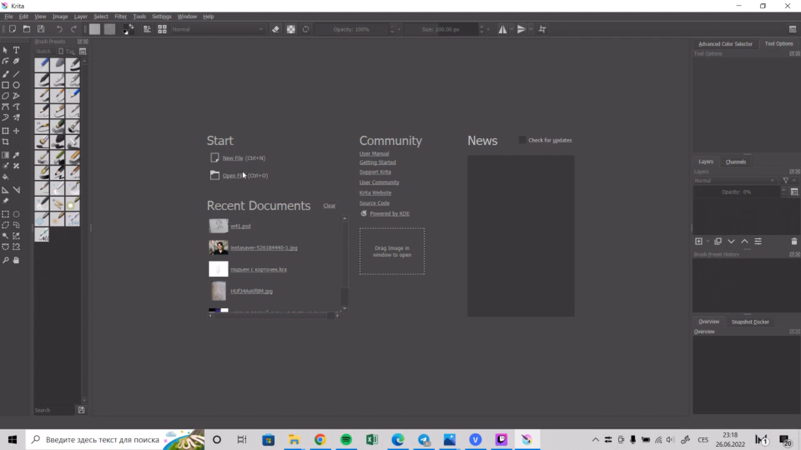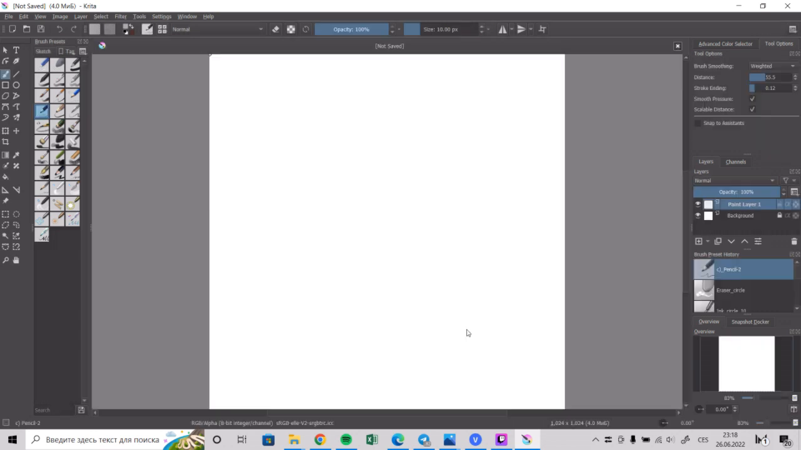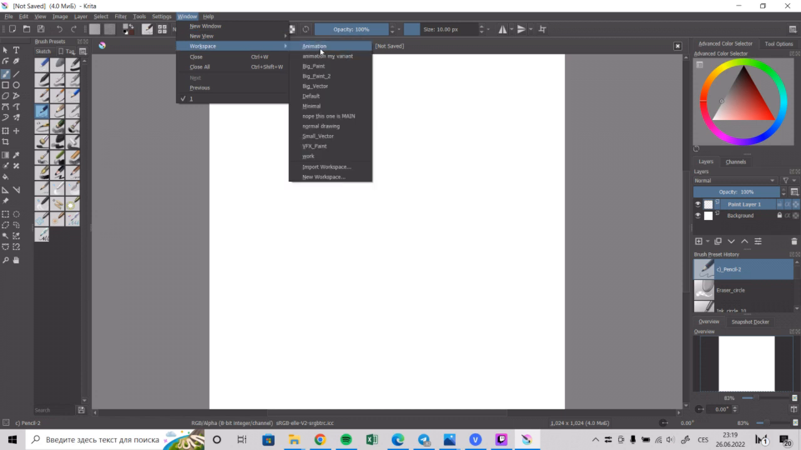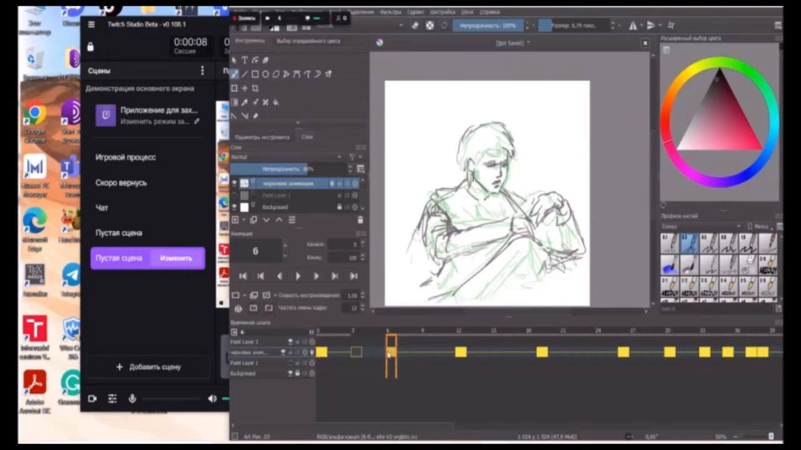So, if you open the program, you can create, of course, a new file. I need to mention that for animation, the image size can't be very big. Don't create a big canvas, because Krita saves each frame as an image, and big sizes would smash your laptop. I chose 1024 pixels for the little size of the canvas. The default interface doesn't allow you to make an animation, but you can switch the workspace. So now the timeline appears and we can start working.